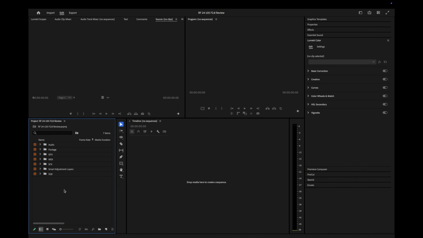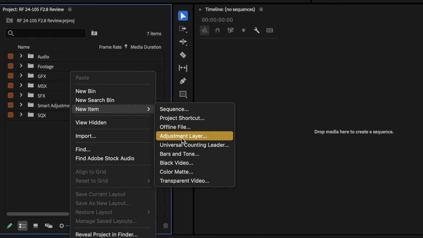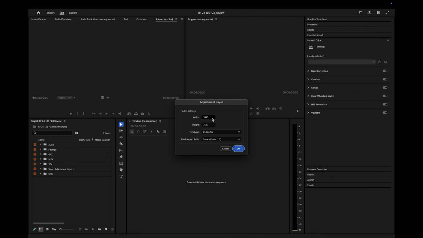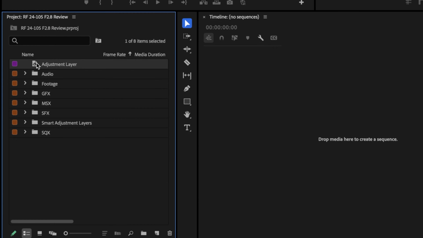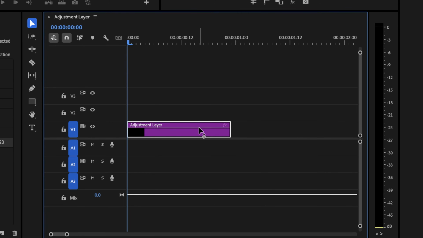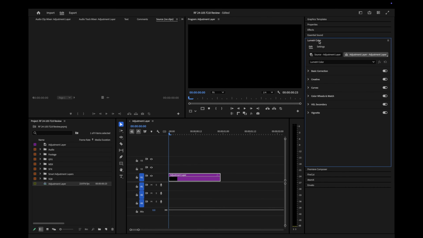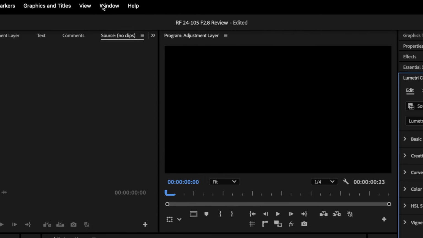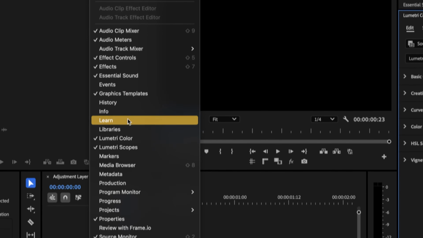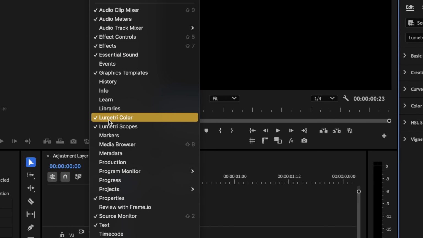So what we're going to do is open our editing software. In this case, it's going to be Premiere Pro. And what I'm going to do here is create an adjustment layer. Then I'll put that adjustment layer in my timeline, and with it selected, I'll open up Lumetri Color. If you don't see Lumetri Color, you can go to the Windows tab and scroll down and check Lumetri Color, and it should pop up.